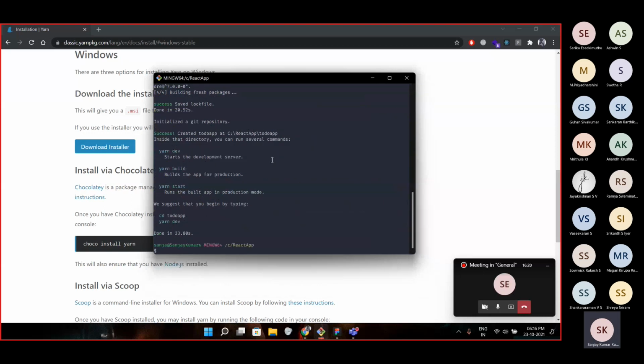Usually it will take like 30 to 40 seconds. So once it's downloaded, let's open our IDE. The command for opening VS Code is code space and then the directory. So our directory is to do app.